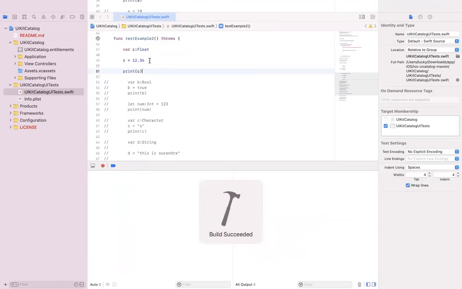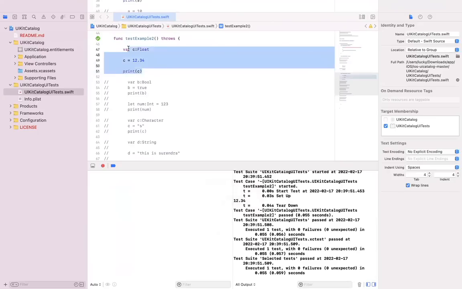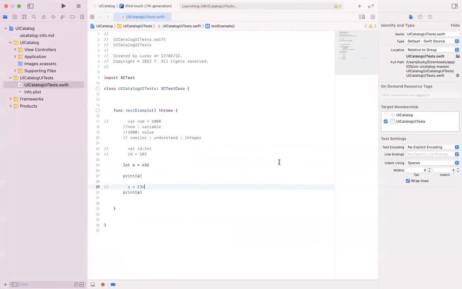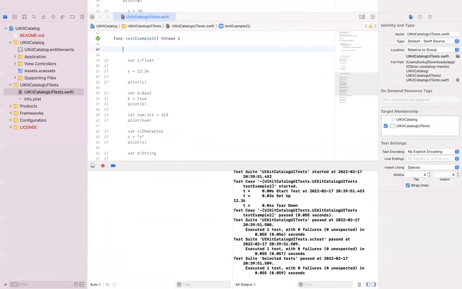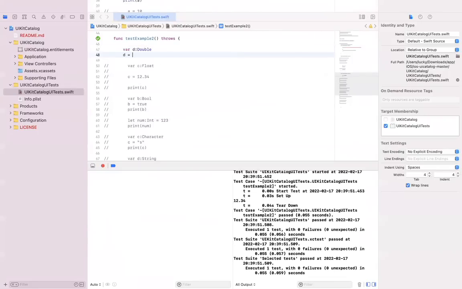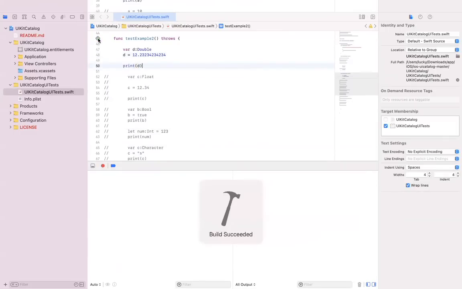Of course, the value was assigned to that variable, and whenever we are printing the variable, the value present in the variable is getting printed down to the console. Perfect. And the next one is a double. This is almost like a float. The only difference is this double supports up to 15 decimal places, and you need to use simply a double keyword. So here, var d colon double keyword, and this d is equal to, I can add up to 15 decimals for this double, and I can print all of it to the console.